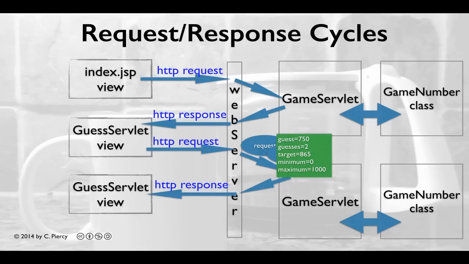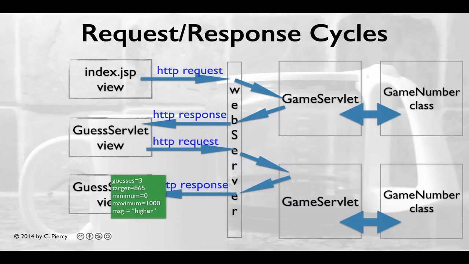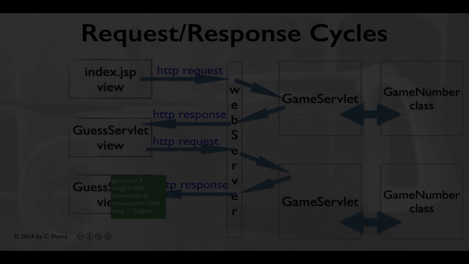The web server will receive that and create two new objects for request and response. None of the information from the previous request response are stored on these objects. They're brand new. The game servlet will receive the data and process it with help from the game number class to create a response. Once the response is created, the request and response objects will be deleted, and the response will be sent back to the client. So these are the activities that we need to account for when we create our game servlet class.